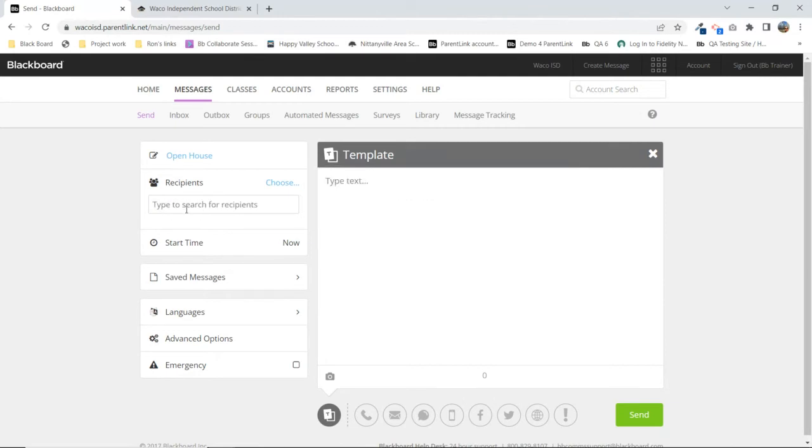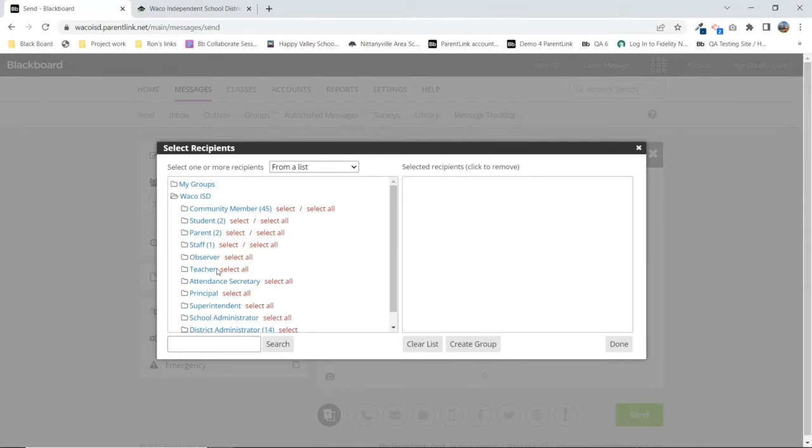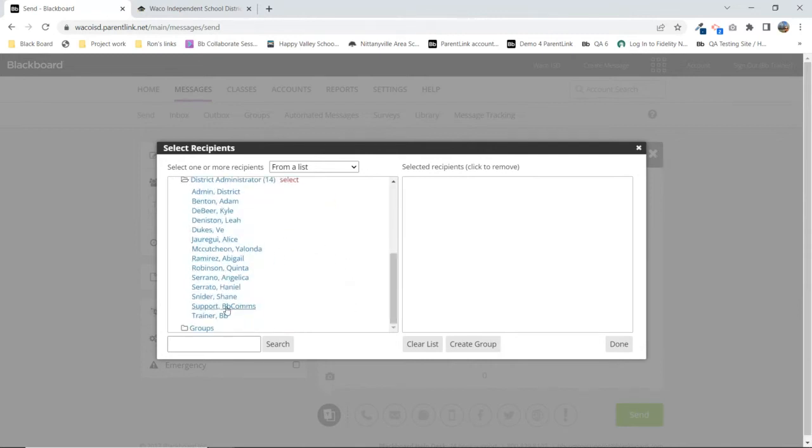However, if you want to send a message to your administrator account, you could do that by clicking the choose link next to recipients. That opens up this select recipients pop-up window, and you could find any account, even if it was created 30 seconds ago. You could find it here under the ISD, and I'll go down to administrator accounts. And sure enough, here's my trainer account, here's Quinta's account, Leah's account. I could click and select as many people as I want to send the message to. If I change my mind and say, hey, I don't want to send a message to Leah or Quinta, I could deselect them.